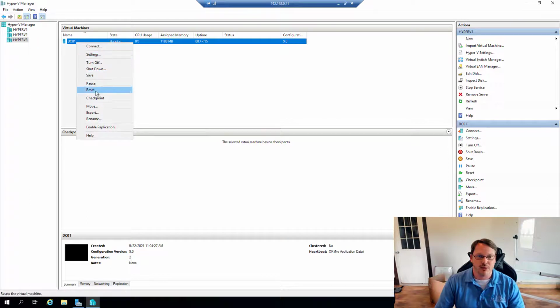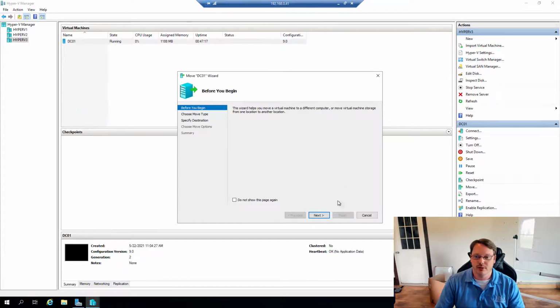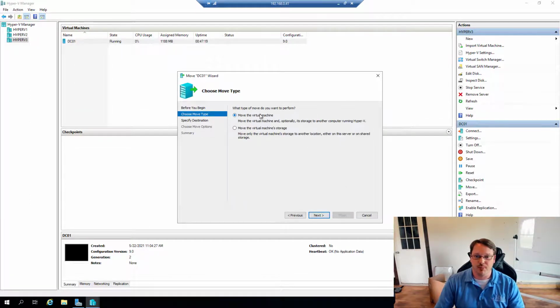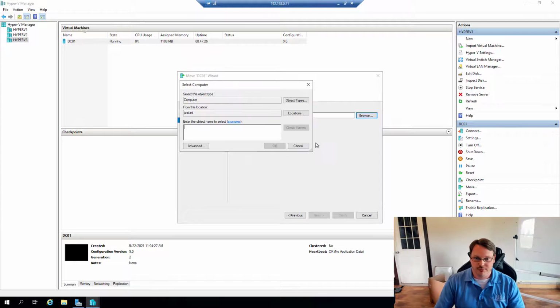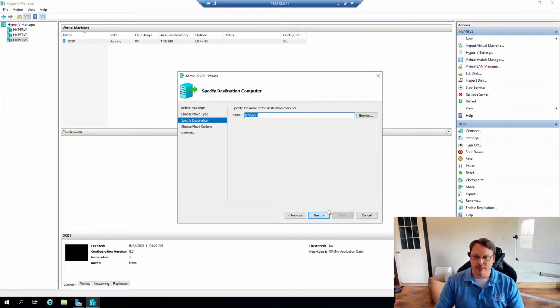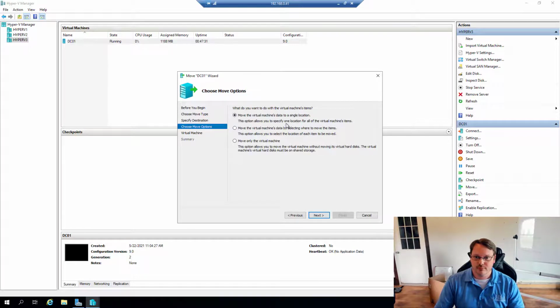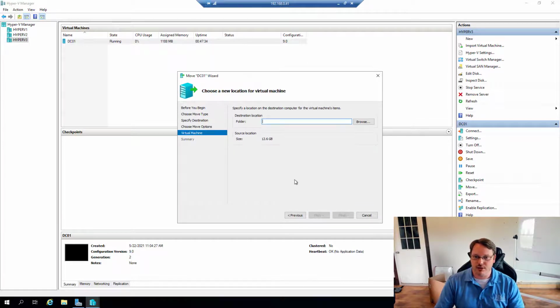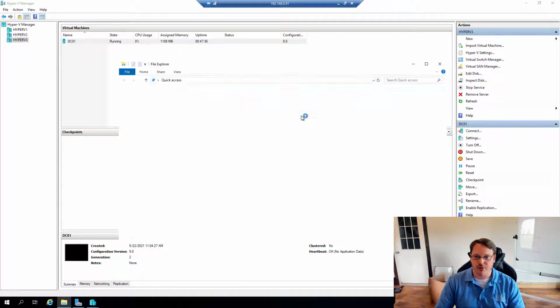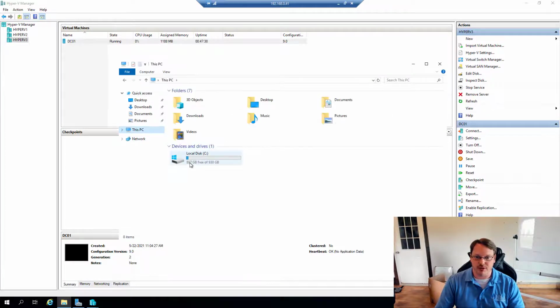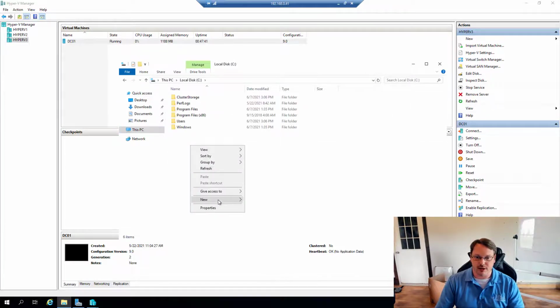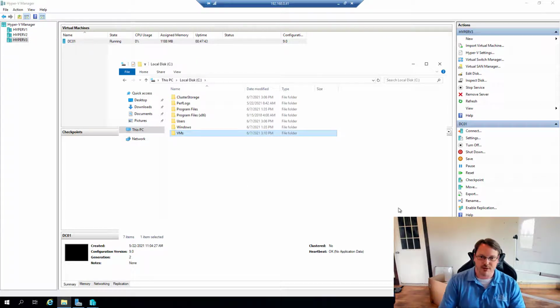I'm going to right click on this and do move. Next. I'm going to move the virtual machine, including its storage, just to test to see if this works. It's going to ask me where to go. I'm going to move it to Hyper-V 1. Move it to a single location. Yep. I'm just going to create a folder on the root of the C drive just for simplicity. You'll see this in a second. I'll just call it VMs.